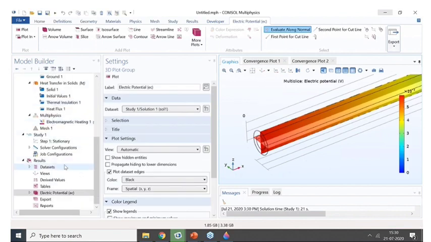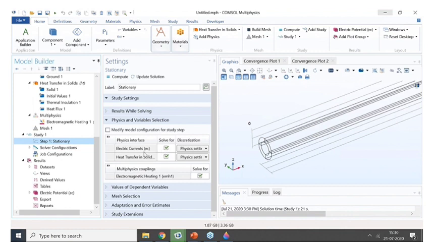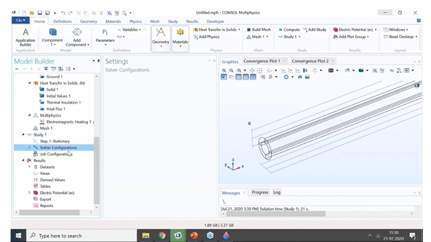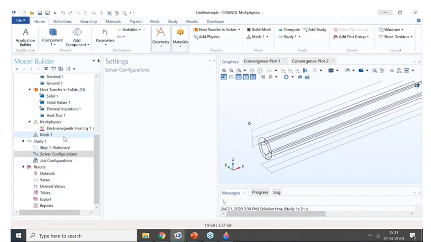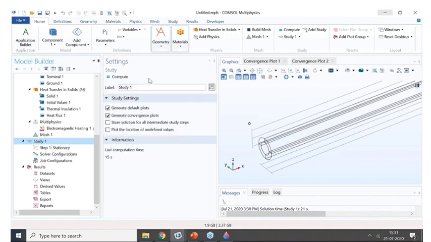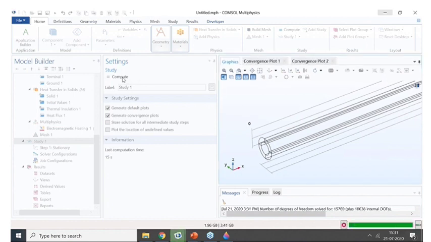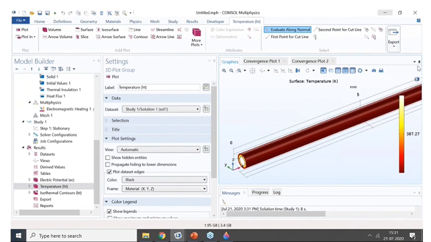Now if you do it like this, you will see that only the electric potential plot is coming, because we first computed the electric currents and then added the heat transfer. If you want the temperature plot to also come, right click on solver configuration, delete configuration, delete all the configuration. Just say yes, and then go to study one again and compute. In this case, you will see not just the electric potential, but also the rise in temperature. So you see the electric potential plot and the temperature plot also.